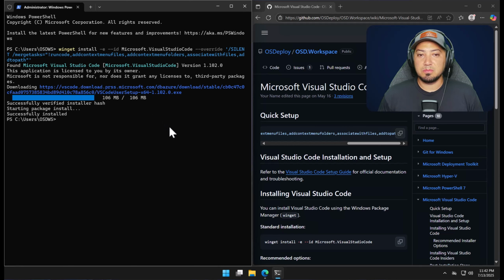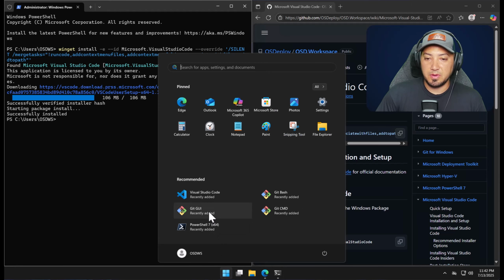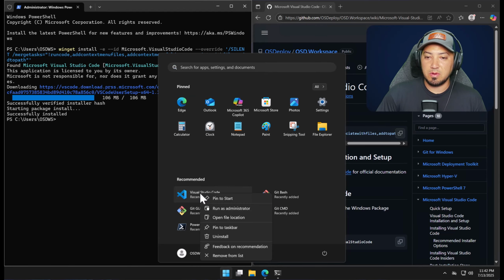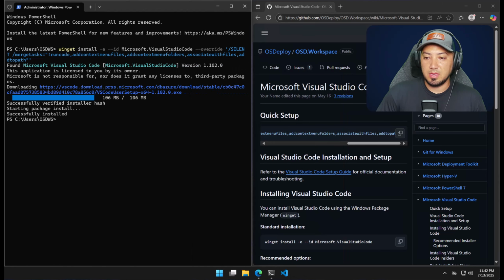Now that that's installed, you'll notice it was a user installation. If you had already manually installed Visual Studio Code under the system context, that will work as well when using OSDWorkspace. Let's verify that it got installed here. I'm just going to right-click, pin this to my taskbar, so I have it for the future.